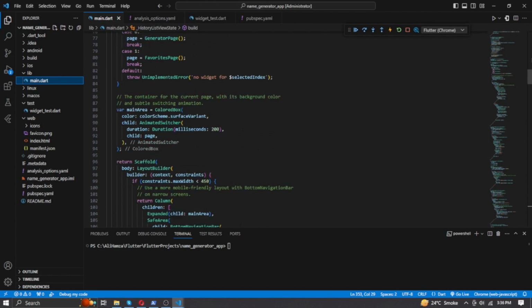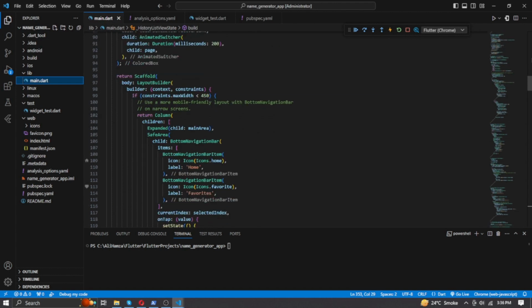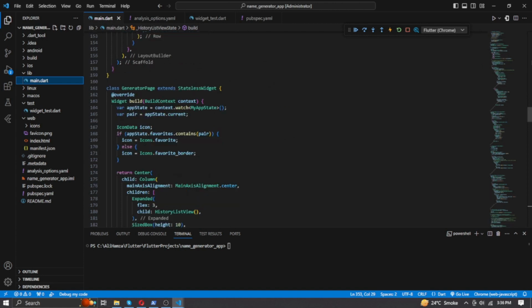Now add a colored box for the main area in which our words will be created. For that, create a variable mainArea equal to ColoredBox and write the script. Then add a return Scaffold and LayoutBuilder, and add a Column to it. Then create children and add a SafeArea BottomNavigationBar. In the navigation bar, we will create two icons, home and favorites. Add icon and label home, and then add icon and label favorites.